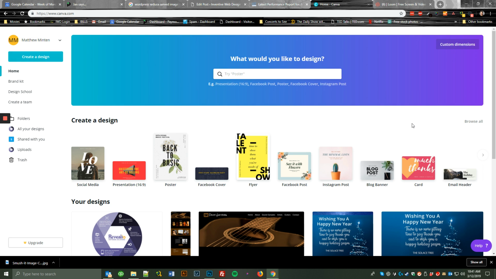You can create a free account with Canva to do this. And I'm just going to create a custom dimensions image. And I'm going to say that I want an image that is 500 by 300 pixels. Now I'll click Create New Design.